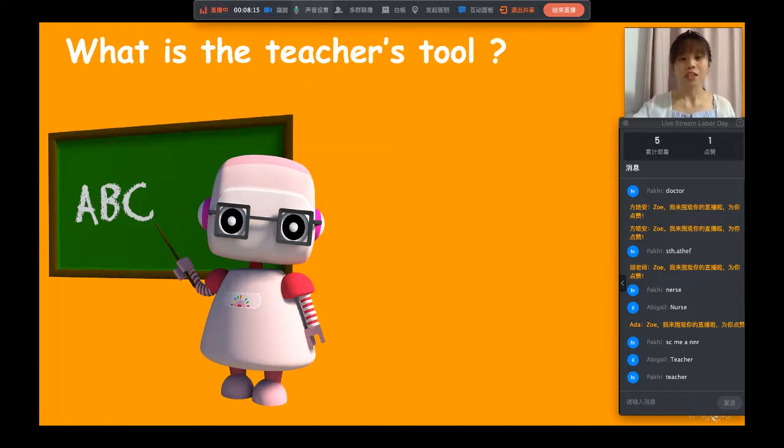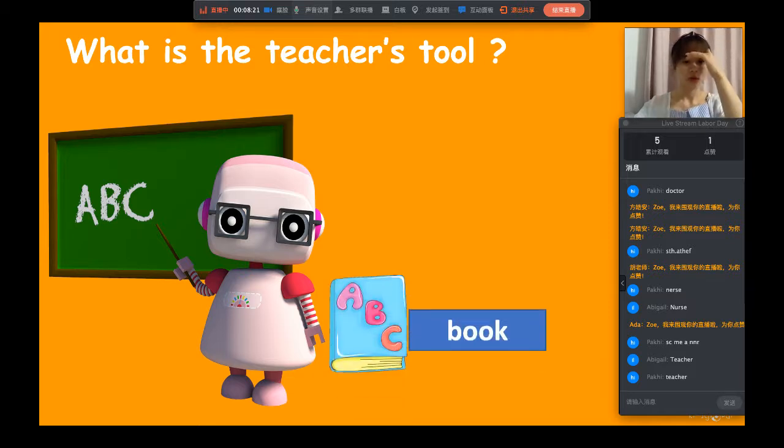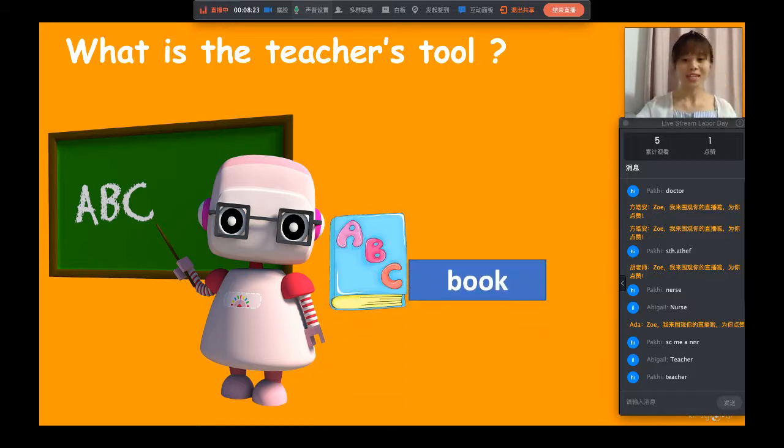What is the teacher's tool? Let's look. Oh, look. What is this? Yes, book. We can open the book. So, the teacher's tool is the book. Yes, good job.